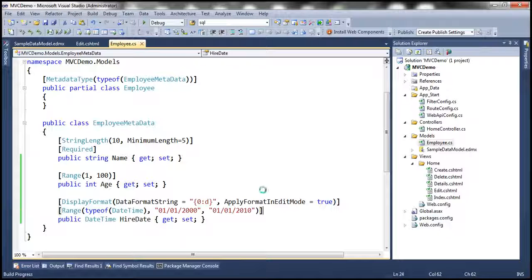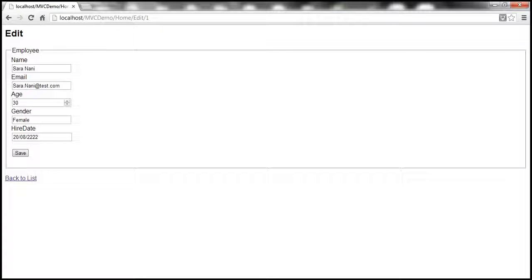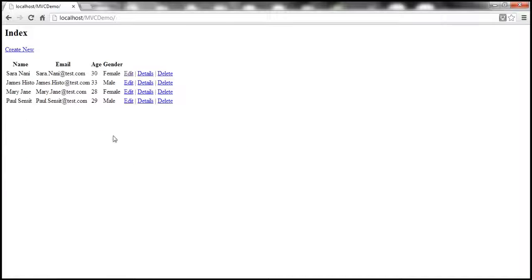Right, so let's build this, and now let's try to reload this one, and then we'll try to update that. Okay, so let's click save, and look at that: the field HireDate must be between 1/1/2000 and 1/1/2010. So it works as expected. If I give something like 2002 and click save, look at that, it gets saved as expected.